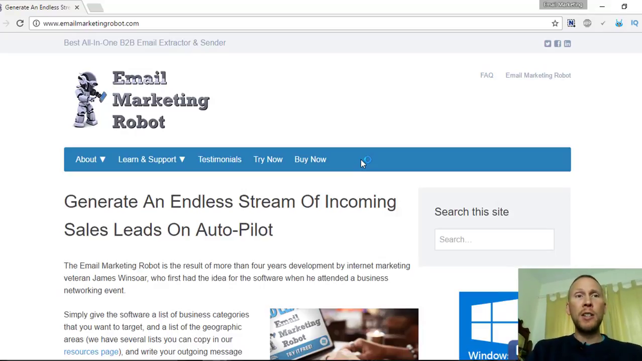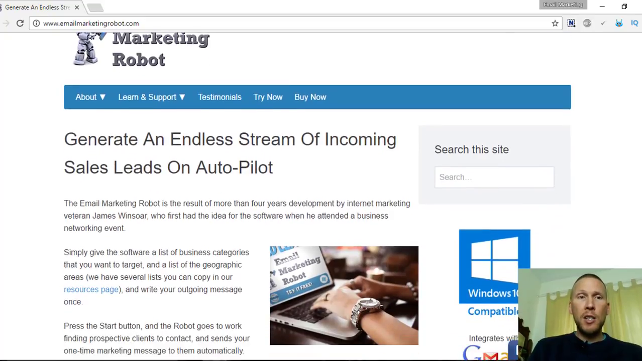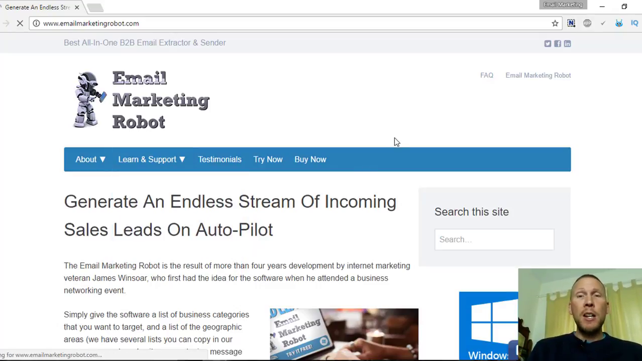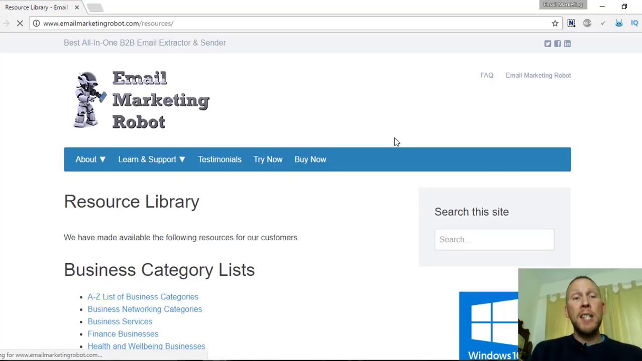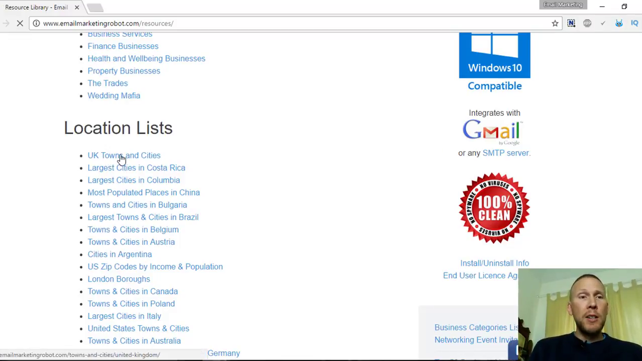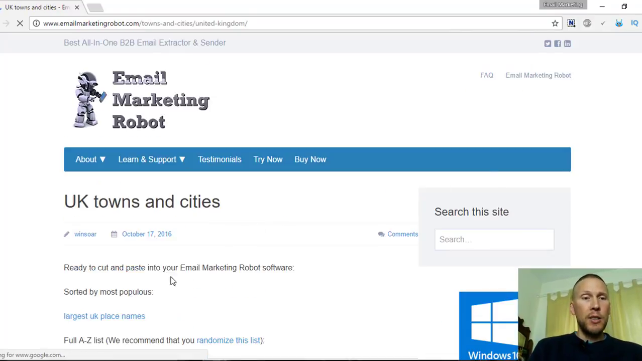And it's using this software called the Email Marketing Robot that I'm about to show you, and I'll show you exactly how it works. So on this website, there's actually lists of towns and cities that you can target if you go to Learn and Support, then Resource Library. So in this example, I'm going to show you how you can sell to restaurants in the United Kingdom, but you can literally target any place in the world. So if we go to UK towns and cities, you see there's loads of lists here, loads of different countries.